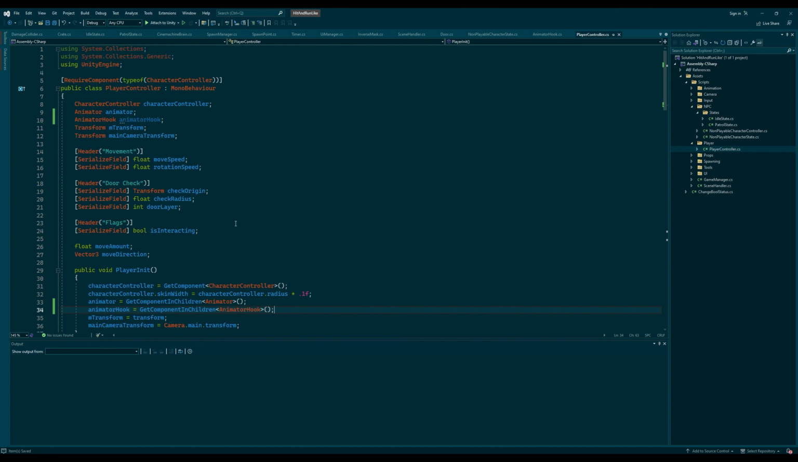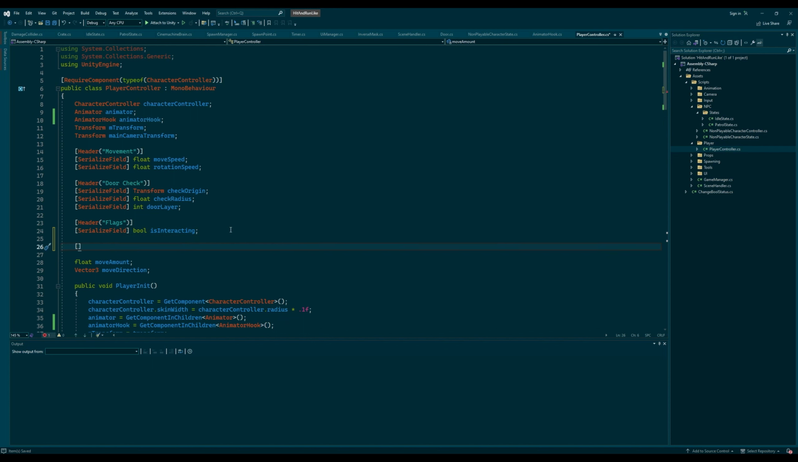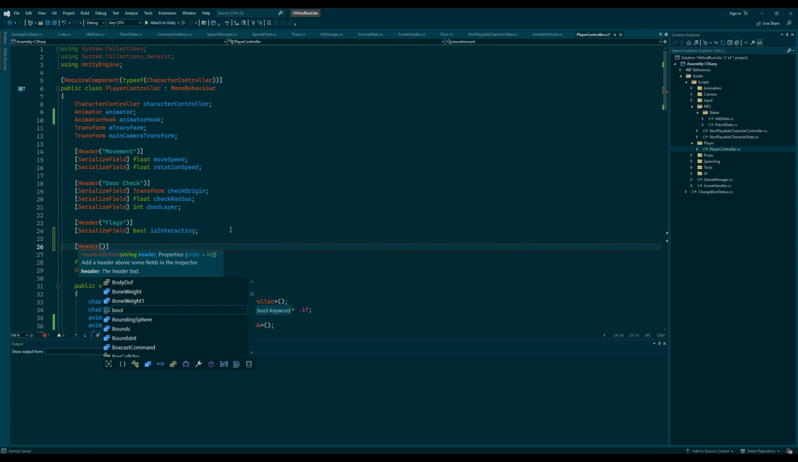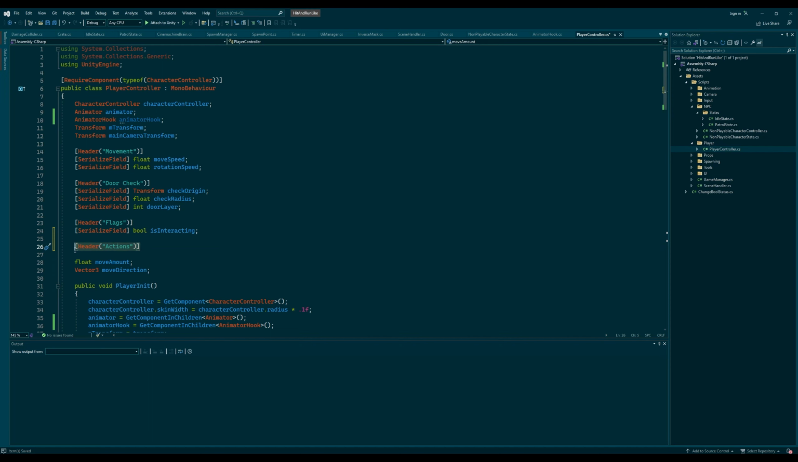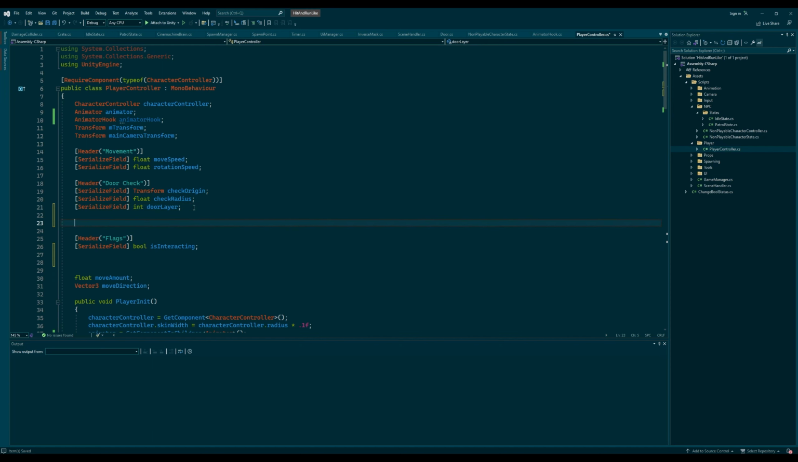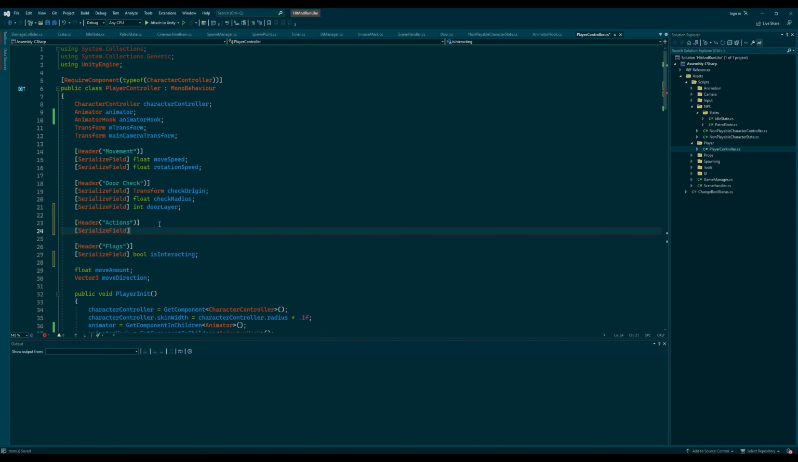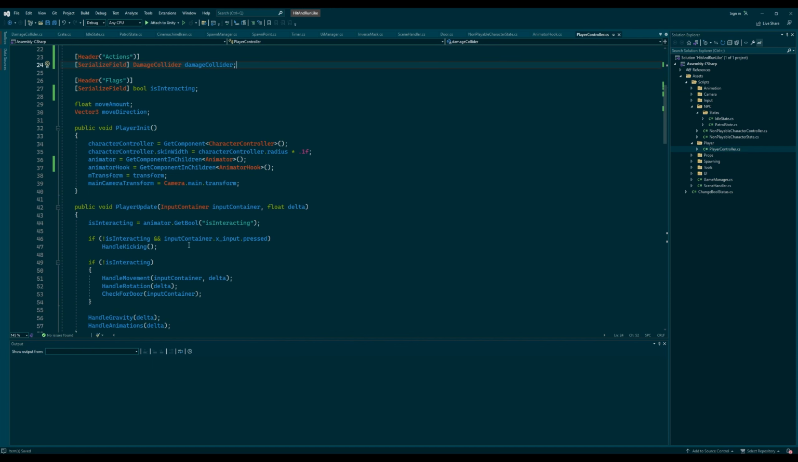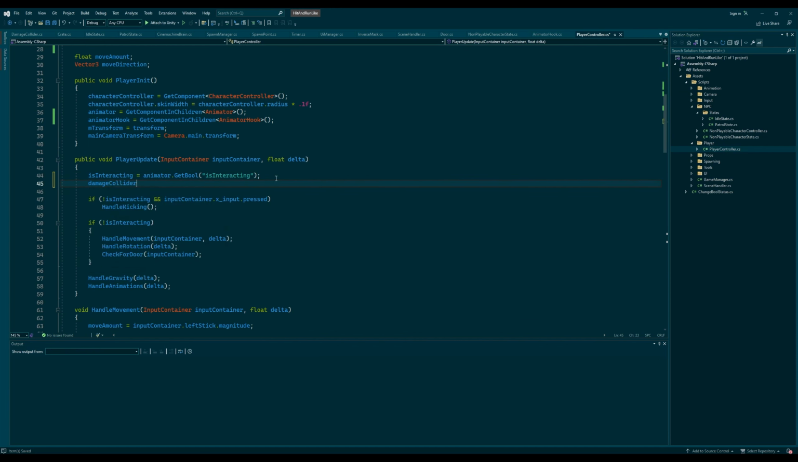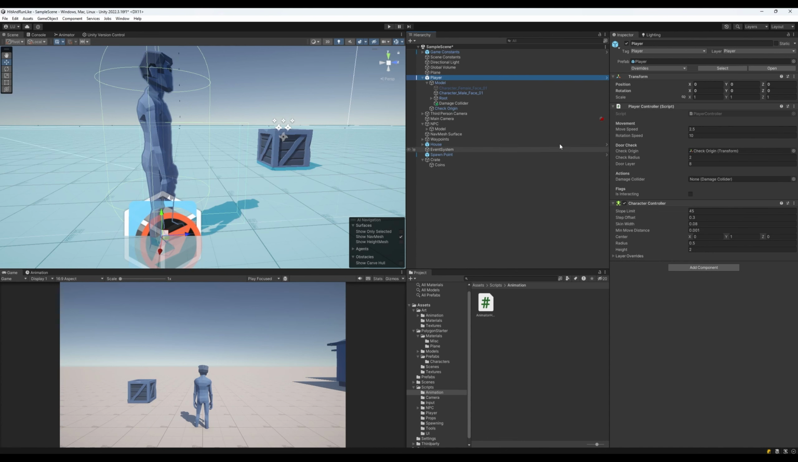Now if we go back to our player controller, let's get our damage collider. Let's create a new header and call this Actions, and maybe we'll put this above the flags and make sure the flags are the last thing exposed in the inspector. And then we'll have a serialized field, damageCollider, and then in our update we'll say damageCollider.ColliderStatus will be our animatorHook.damageColliderStatus. Now if we go back to our player, make sure we have everything filled out. So now we need to drag and drop our damage collider into this parameter.